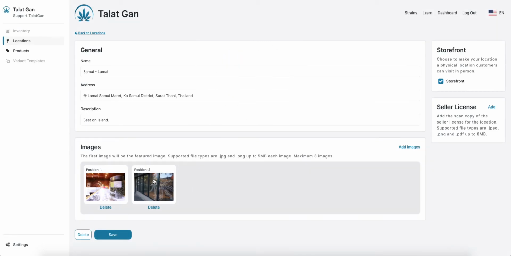Once you have more than one image uploaded into the system, you'll be able to drag and drop your images to be able to reorder them so that they are in the correct positioning that you would like them to be as displayed on your virtual store.